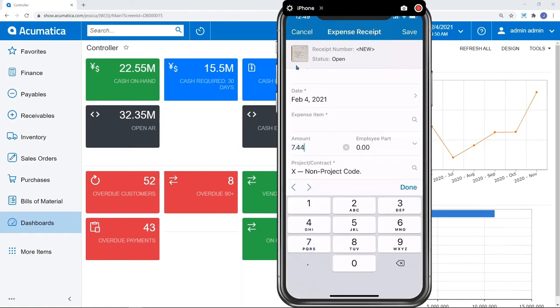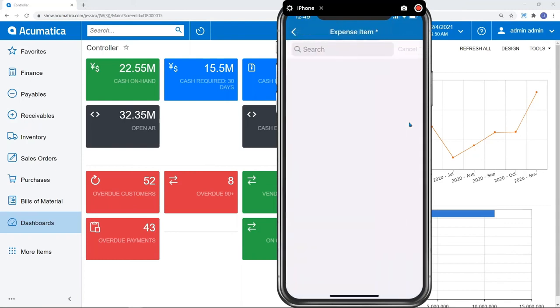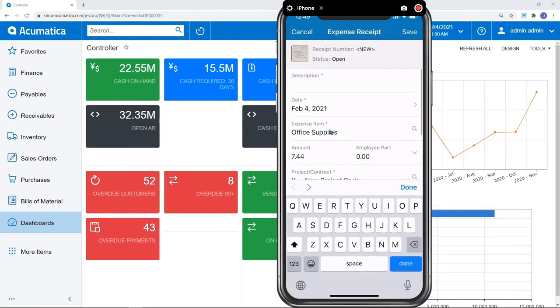I now have the picture attached. I can select the expense item to go with that. So why this is critical is we are not only feeding this data to Acumatica, but we're tagging it to our general ledger. So this is all about automating your transactions, and we want to be able to have you save time that's being spent on some of those more tedious tasks.